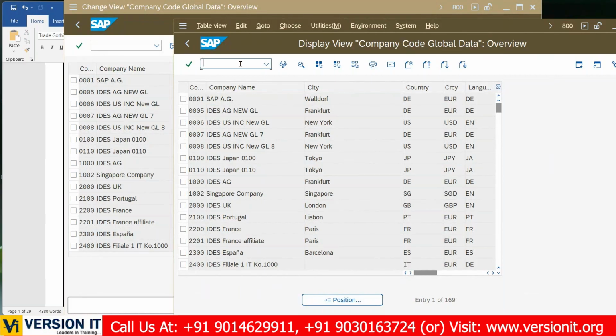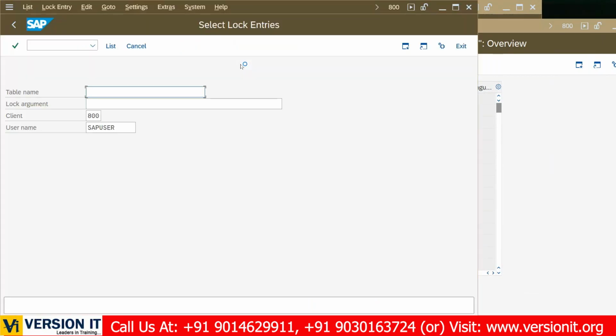So how to unlock? I choose operator /o. What is /o? Open new page or generate new session. What is the transaction code? SM12. Observe the client. What's the client number? 800. Username, star symbol.